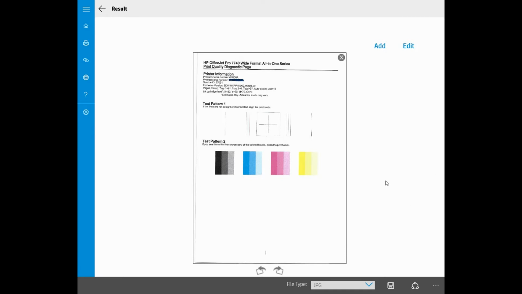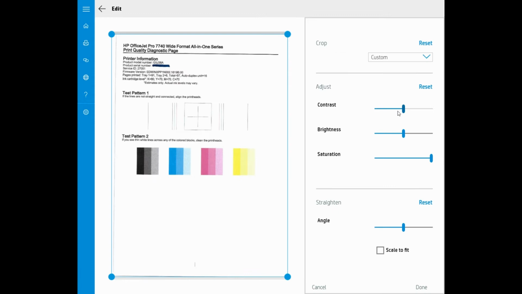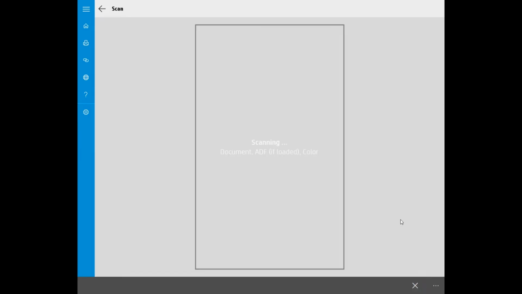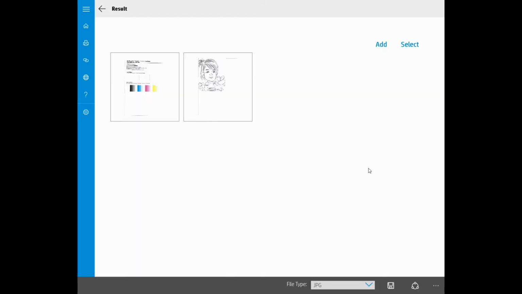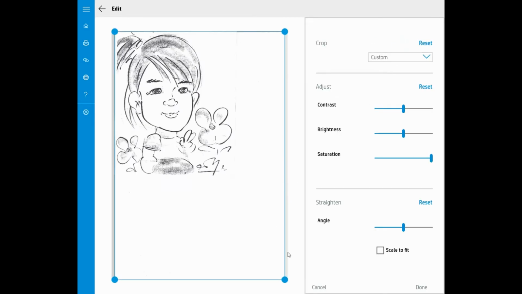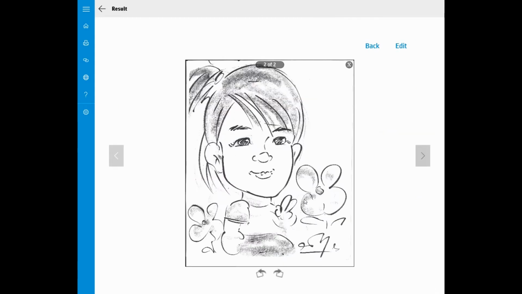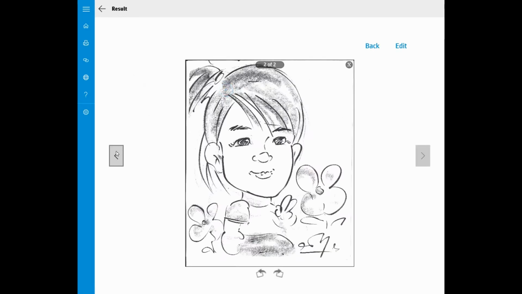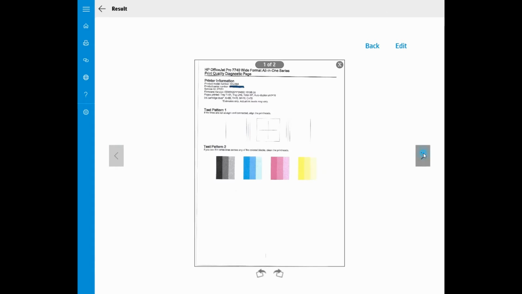So the document has been scanned. You can edit the document in terms of the contrast, the brightness, or even the saturation. If you've got more documents, you can click on Add. Let us scan. This time it's scanning from the flatbed or the scan glass. So this is the second page that we have scanned. Again, we can go to edit and we can even crop the document. So this is page 1 and this is page 2.